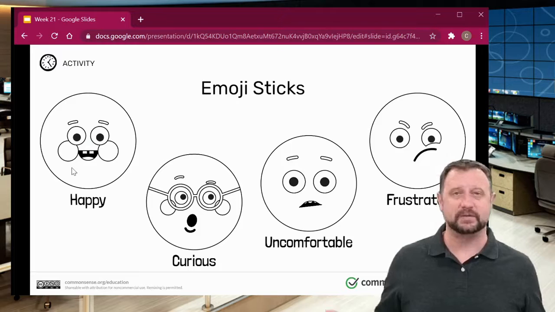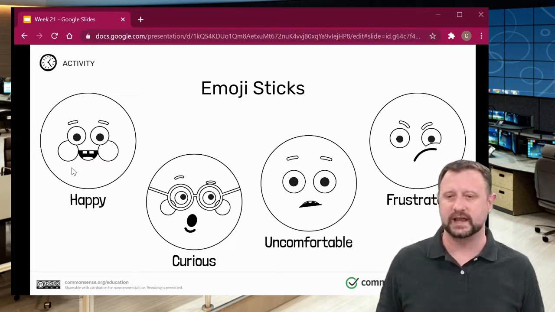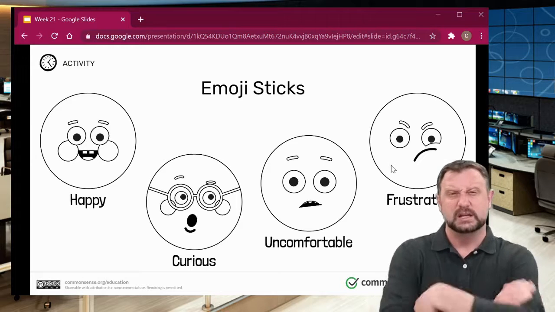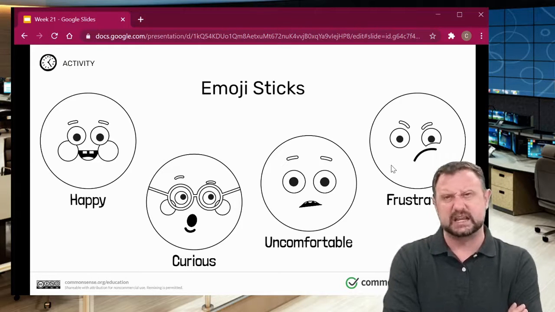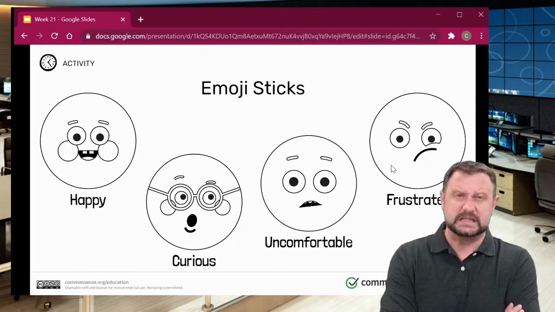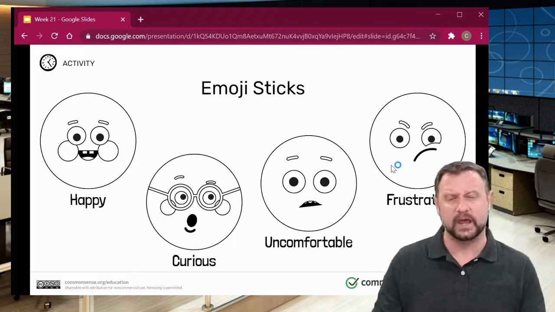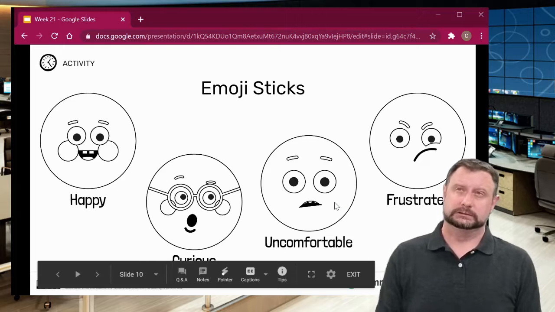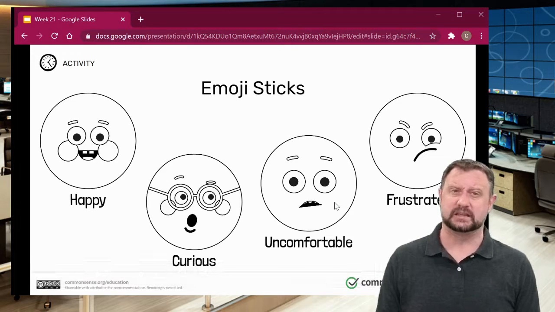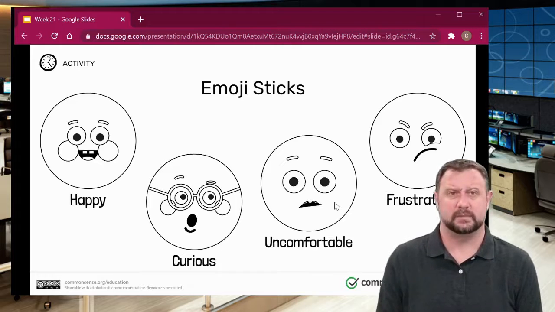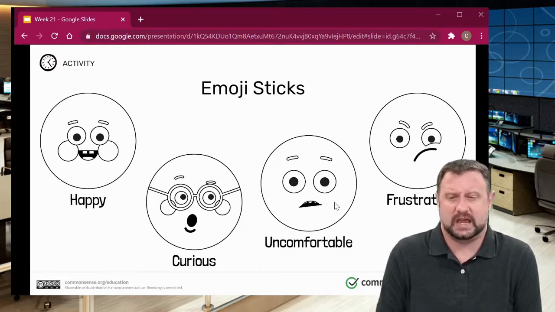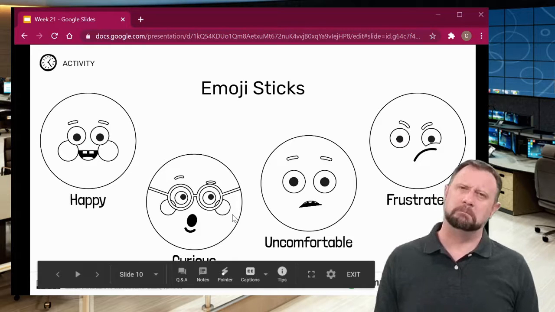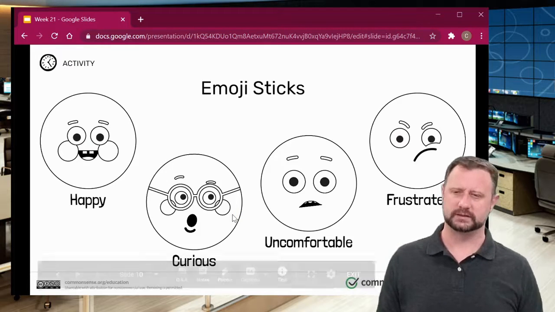Happy, we know, is a happy feeling that makes us all feel good inside. Frustrated, we've talked about that. Frustrated is kind of like you're angry and upset and you wish things could be different because you're not getting your way. Uncomfortable, that's the word we just talked about. That's kind of like I don't know how to think at this point. I don't know what my feelings are. I'm not sure if this is good or if this is bad. And then this curious one right here is like, I wonder what that's about. That's a curious face.